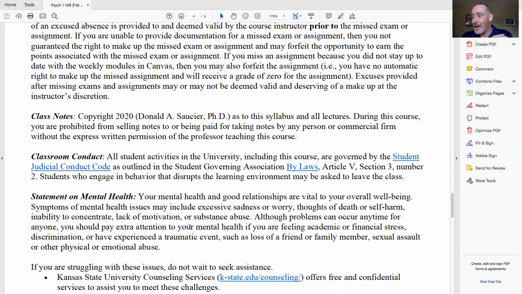Classroom conduct basically means that if you disrupt the learning environment, you may be asked to leave the class. In this situation, that means if you're disrupting the learning environment on Zoom because we don't have a physical class, we may ask you to leave that Zoom meeting. So please just abide by the governing principles of respect for your fellow students and for the instructional people like me and my graduate teaching assistant.